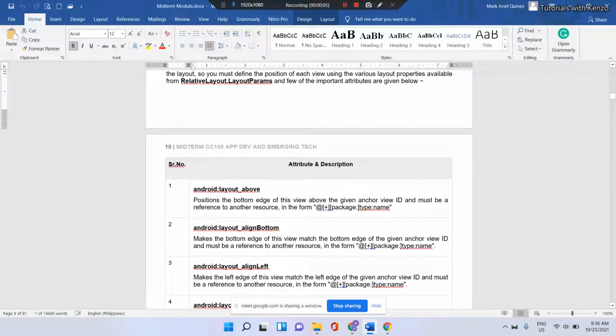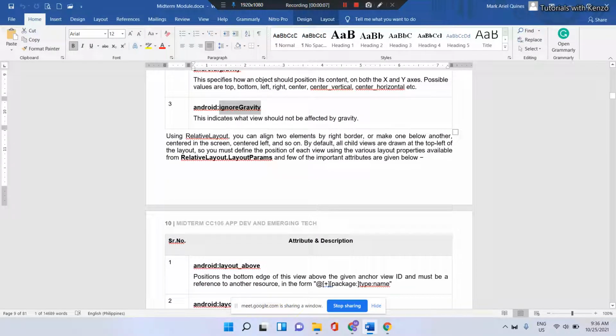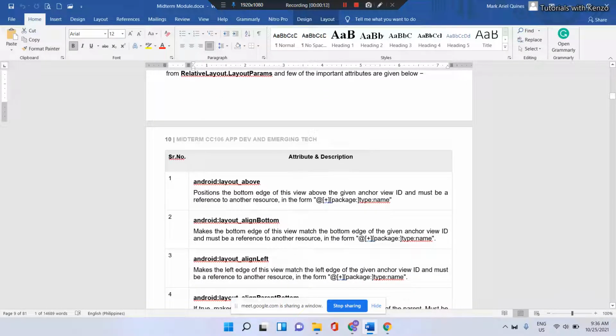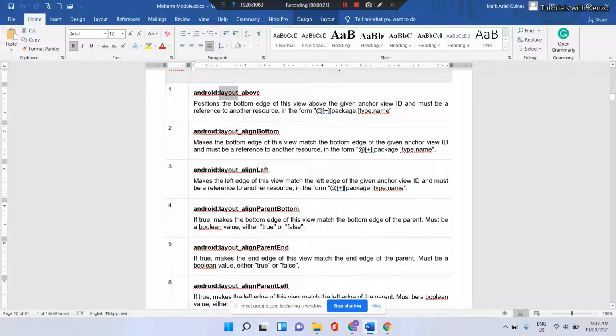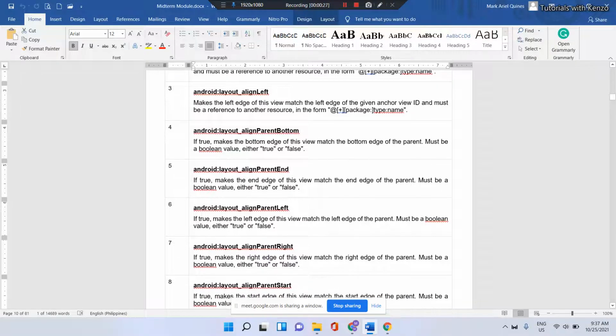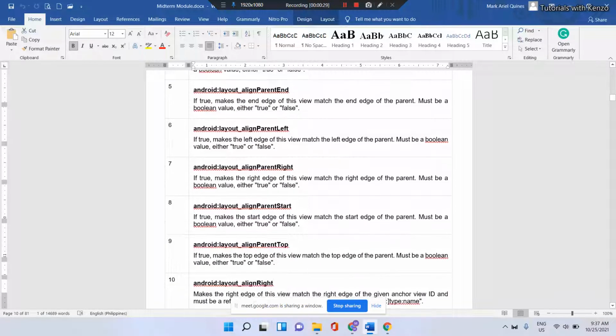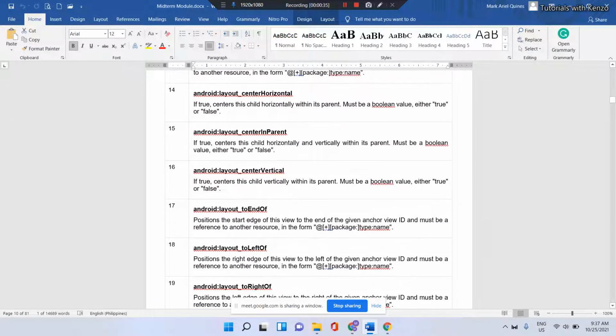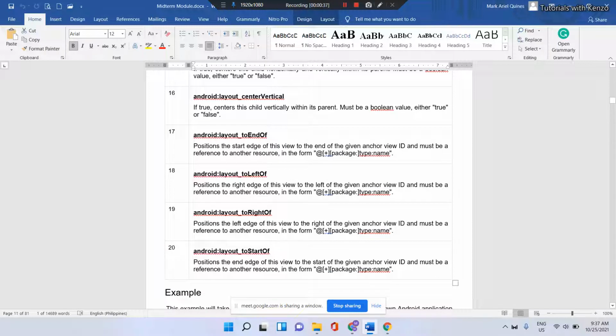Okay. And then we have also some layout parameters that we can use. Ito yung sinasabi ko kanina, wherein you can put the layout either above, align bottom, align left, and align parent, parent bottom, parent end, parent left, and so on and so forth. So these are basically the parts wherein you can use to position the layouts. I mean the views, like button, edit text, text view. Yan yung mga kailangan nyo.